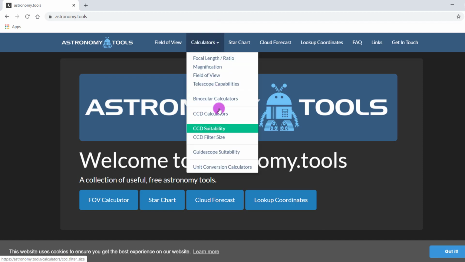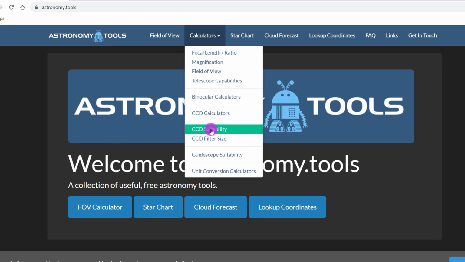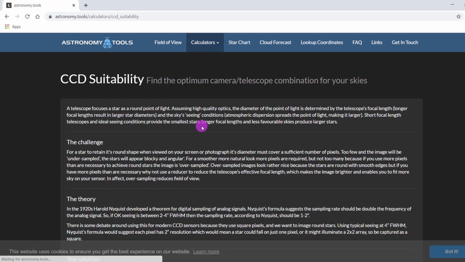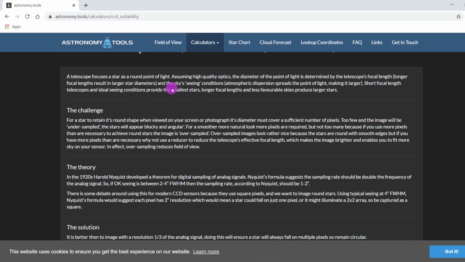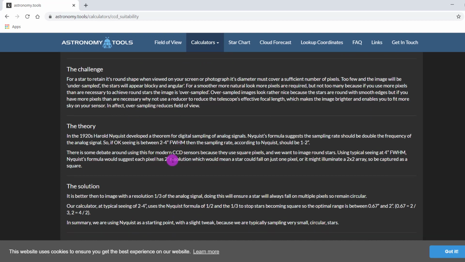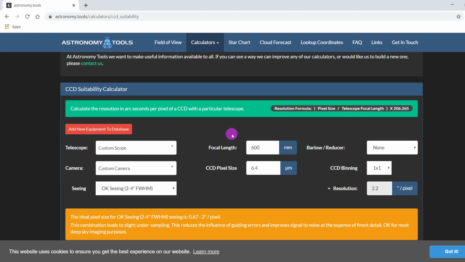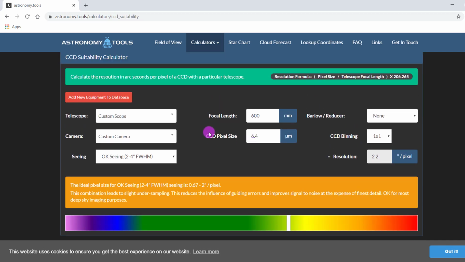Now, before I go there, I would like to give them a little plug. This is a pretty neat site. They have a lot of different calculators and star charts and things that you can use. So, yeah, it's a pretty fun little website. So anyway, CCD Suitability is where you'll want to go. And then I would encourage you to read through this. I'm not going to take the time to read it, but the math is pretty easy on calculating this. But hey, if you have a fun little calculator, might as well use it, right?